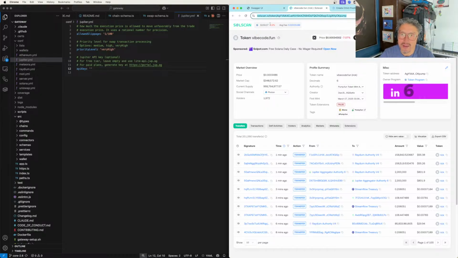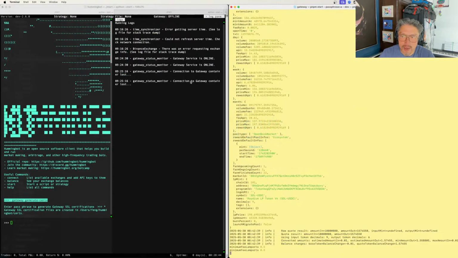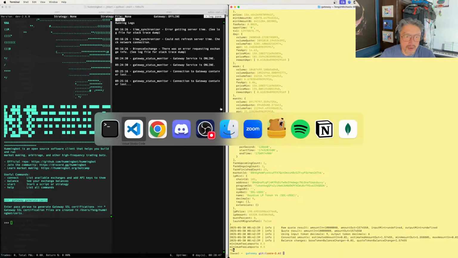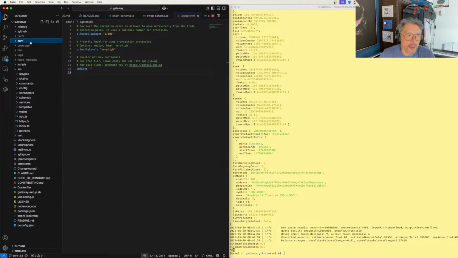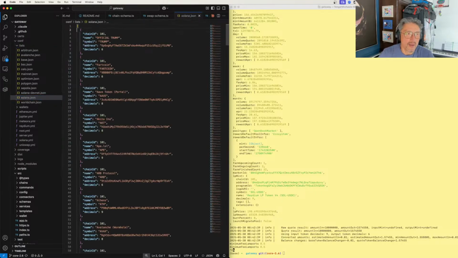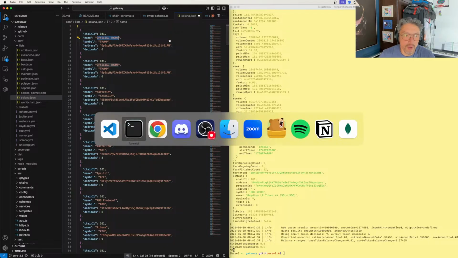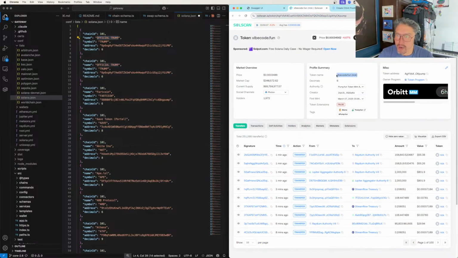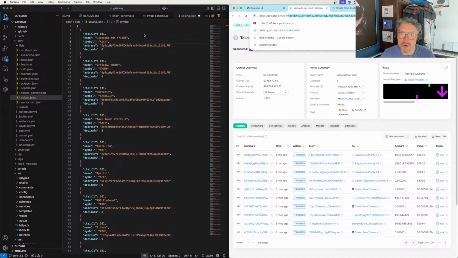So this is a random token. First, let me stop Gateway here, and then I will go into Gateway, into the conf lists folder. I'll go to Solana, and I'll add another one here, to the very top like that. I'll keep the chain ID the same. This token is called vibecoin.fun, and the symbol is Rick. Then 6 decimals, and the address, which is probably the most important thing, is this one here.